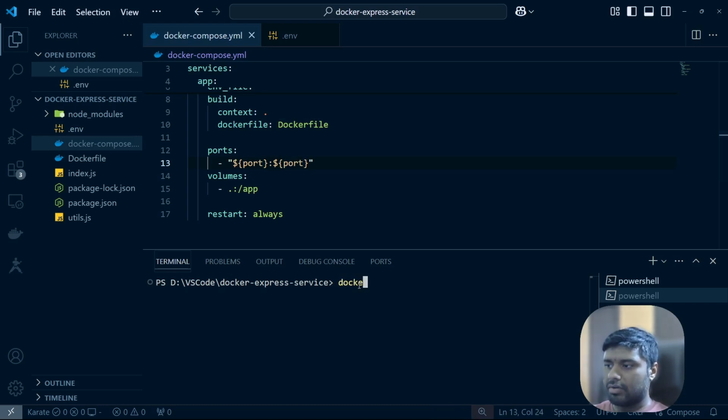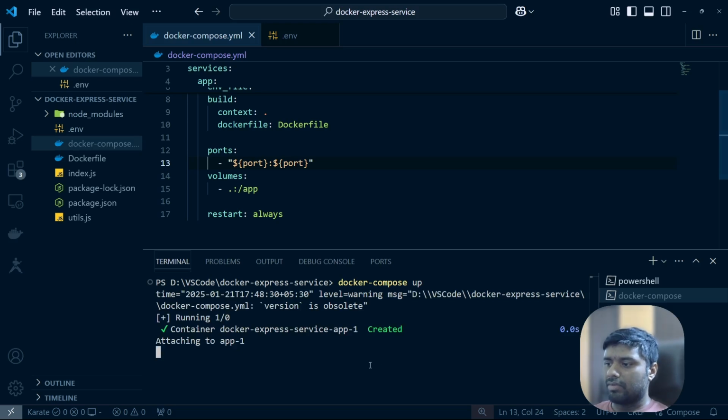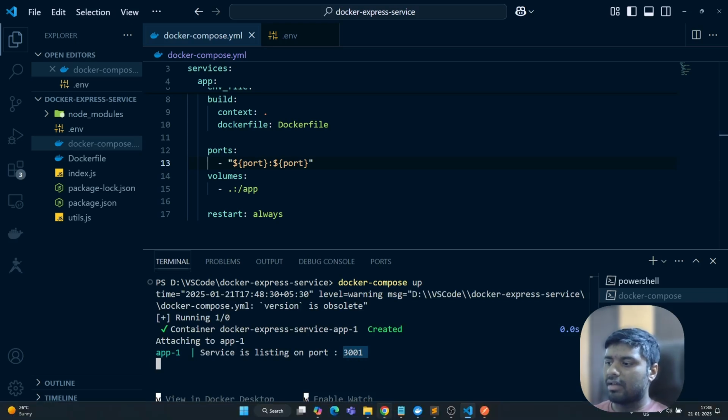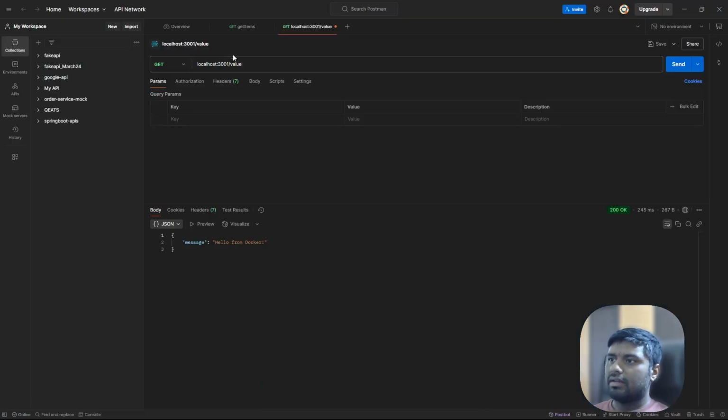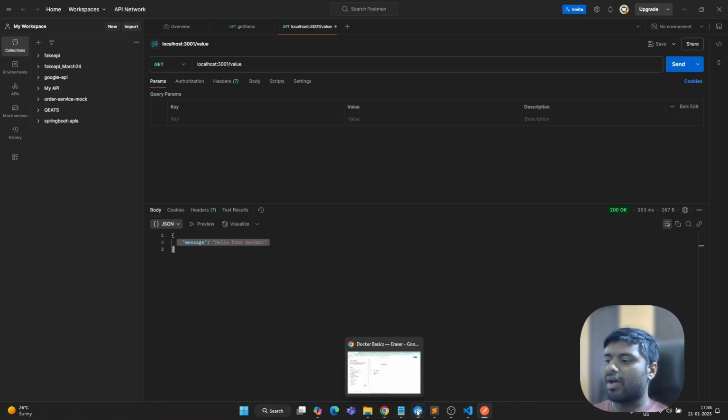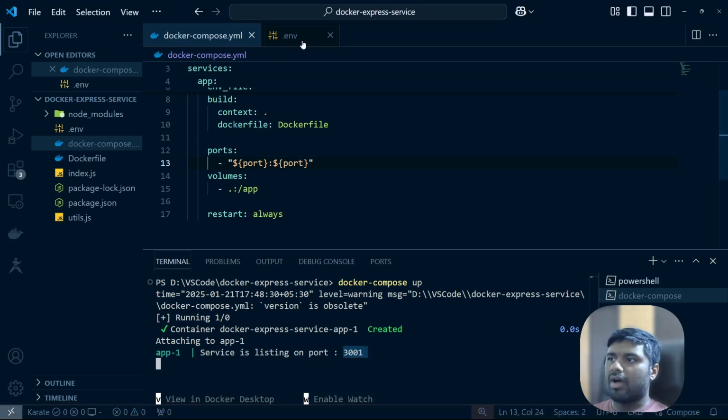Now if we say docker compose up, then it will say that yes, our container is created and currently it is listening on 3001. Let's try to verify this. So it is 3001 in our Postman, and if we hit the send button, it should give me the output. So that is how we can also specify the port via our environment variable, right?